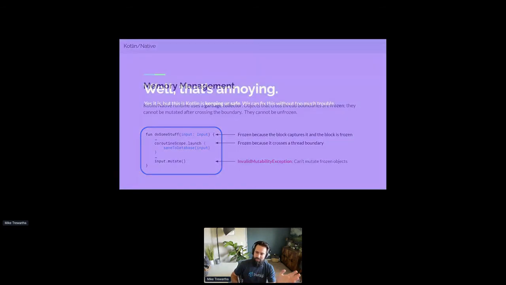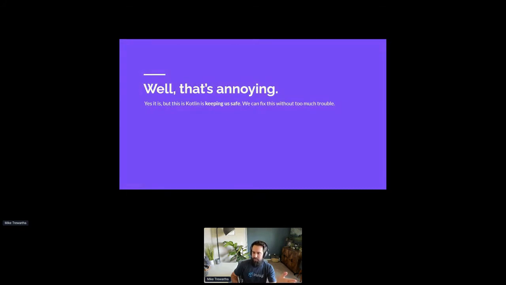So that's annoying, right? It's obviously a bummer that the compiler isn't pointing this out to you before you run. That's just a bummer no matter what. However, in the end, it's actually benefiting us, because the point here is that Kotlin is keeping us safe. The invalid mutability exception really becomes your friend once you realize that this is actually trying to point out an operation that we're trying to do that's unsafe and could result in weird, unexpected application states. And on top of that, actually, we can usually fix these without too much trouble.